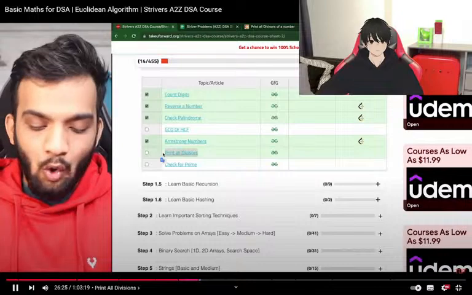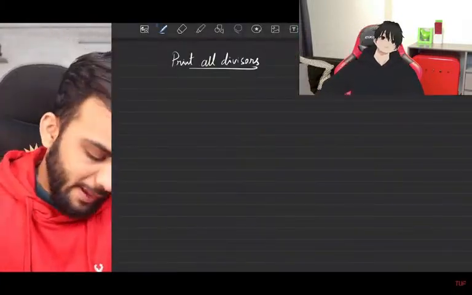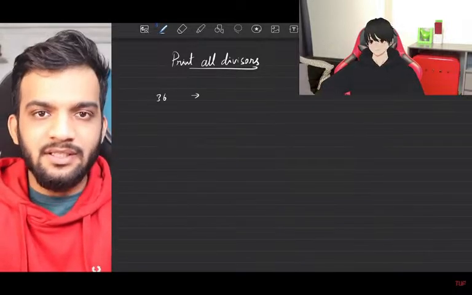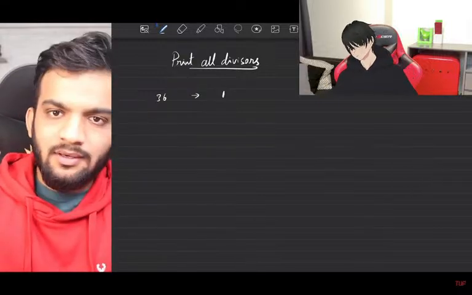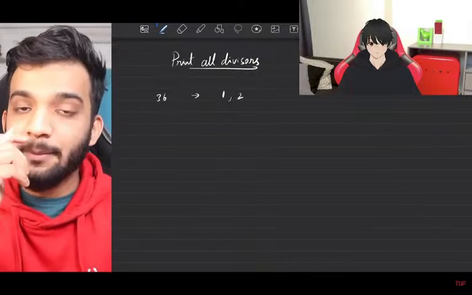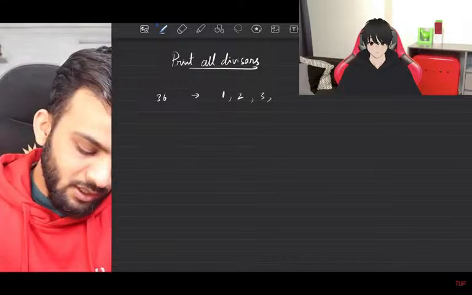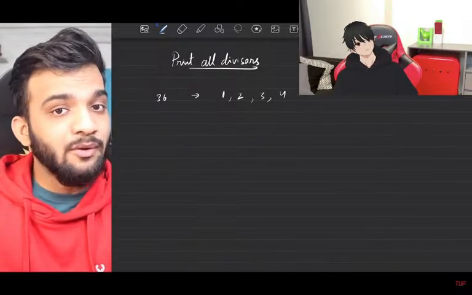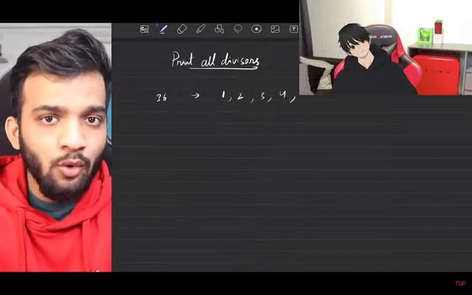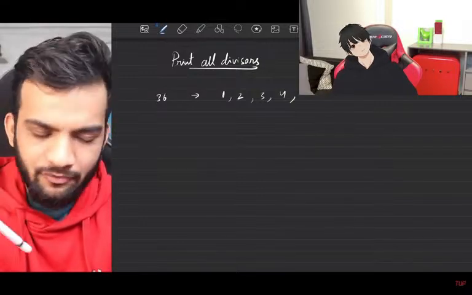Next is print all divisors. So when I say print all divisors, what does it mean? Imagine I take a number like 36 and ask you, what are all the numbers that divide 36? So you can say 1 is something which completely divides 36. You can say 2 completely divides 36. You can again say 3 completely divides 36. 4 completely divides it. Is 5 something which completely divides 36? No. If 36 is divided by 5, it leaves a remainder of 1, so not 5.